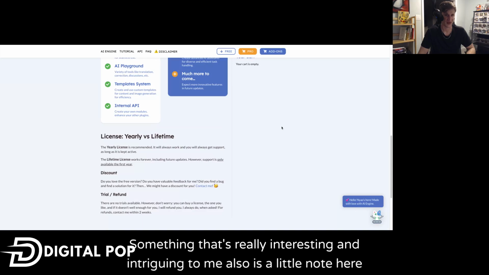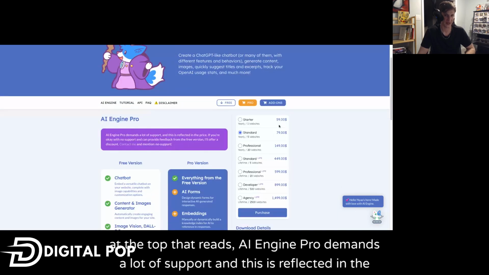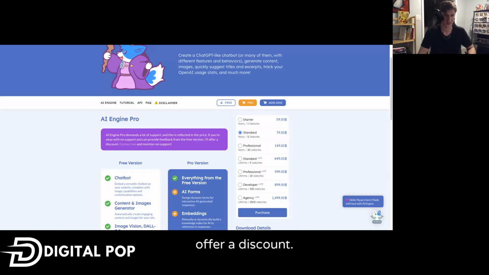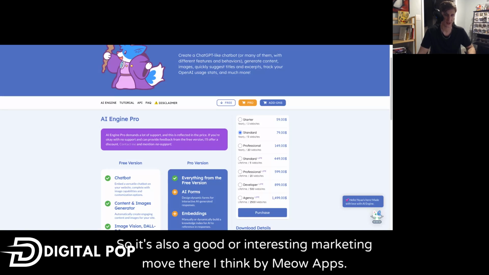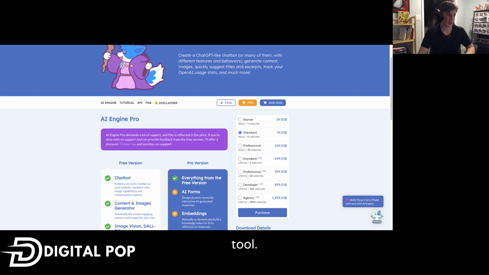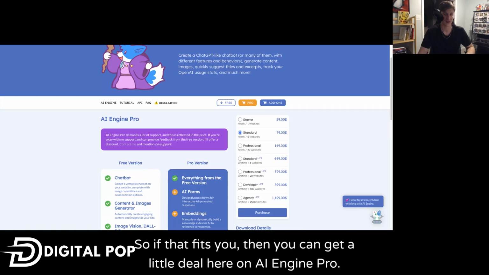Something that's really interesting and intriguing to me also is a little note here at the top that reads, AI Engine Pro demands a lot of support, and this is reflected in the price. If you're okay with no support and can provide feedback from the free version, I'll offer a discount. Contact me and mention no support. So it's also a good or interesting marketing move there, I think, by Meow Apps. So you can get a discount if you're willing and able to give some feedback on the free tool, as well as willing to forego that support. So if that fits you, then you can get a little deal here on AI Engine Pro.